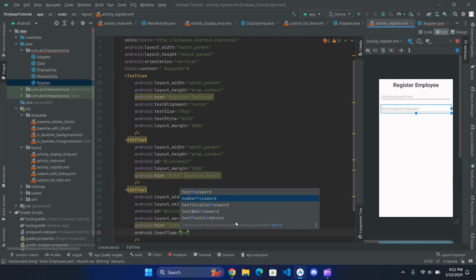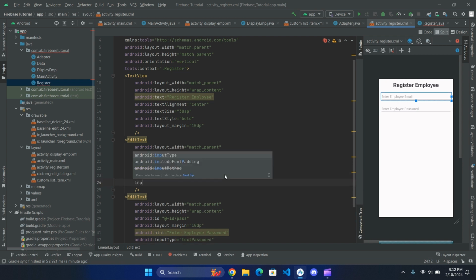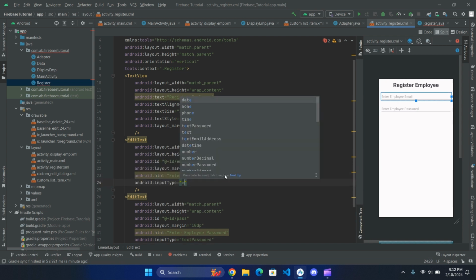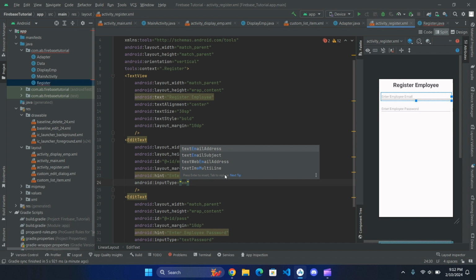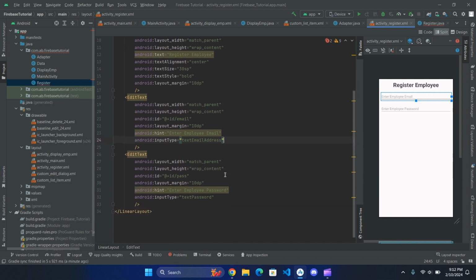So here are various types: text visible, text web, text password, number password. Here we want text password, so it will be a combination of number and text as well. And also we will provide input type to this email part because we want text as an email. So it will auto verify if the entered fields are correct or not.